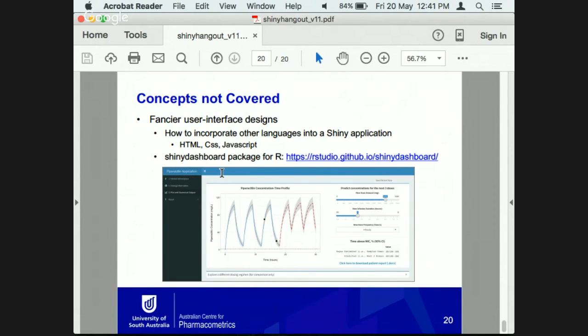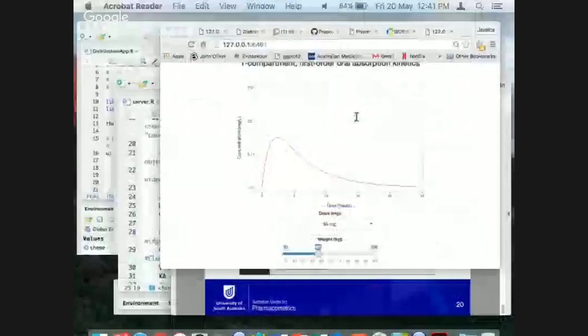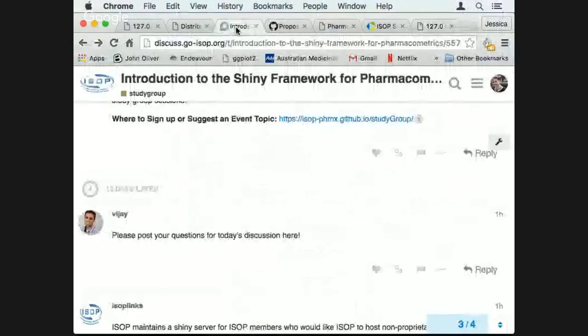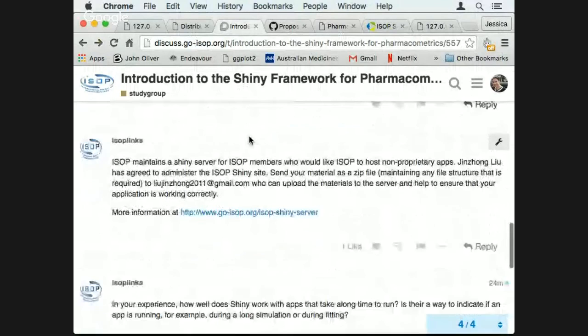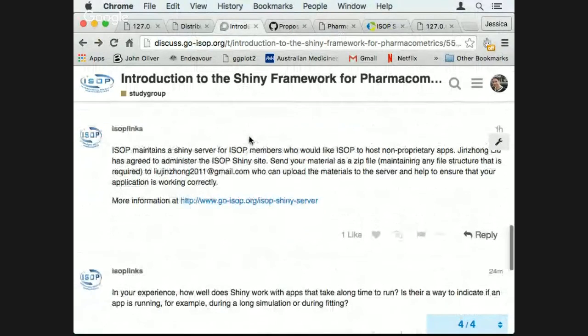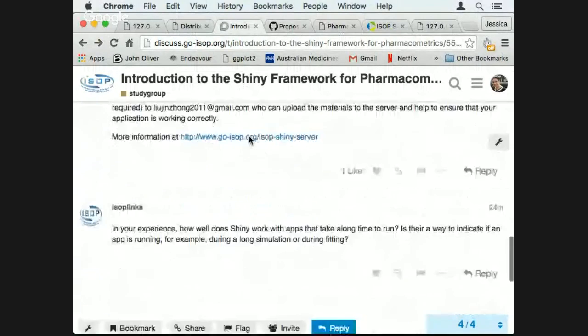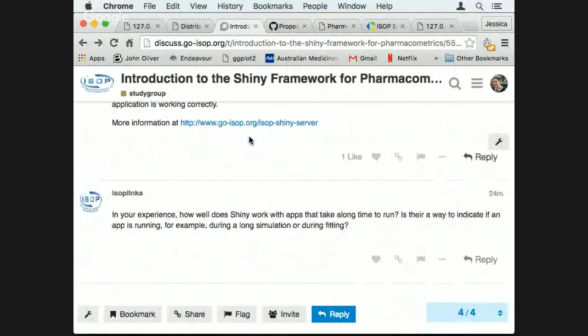So I will just go and have a look at the ISOP page to see if there are any questions. Last one. In your experience, how well does Shiny work with apps that take a long time to run? Is there a way to indicate if an app is running, for example, during a long simulation or during fitting?